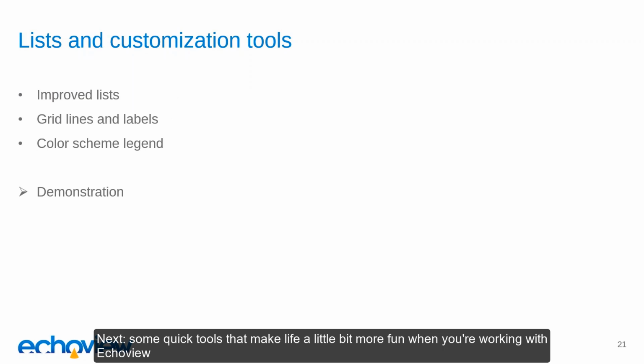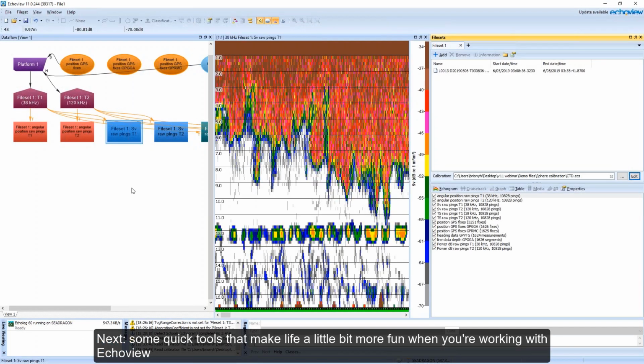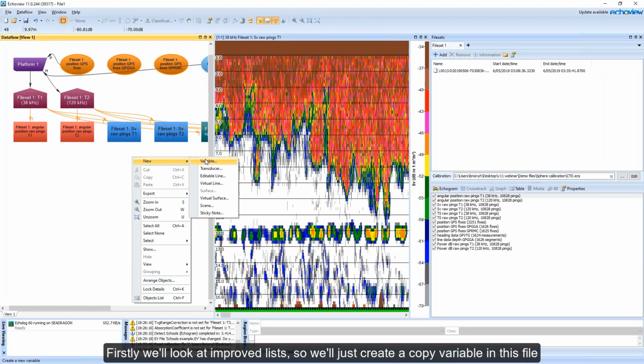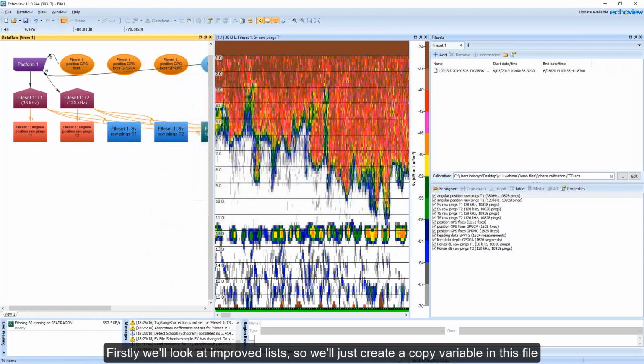Next, some quick tools that make life a little bit more fun when you're working with Echoview. Firstly, we'll look at improved lists. So I'll just create a copy variable in this file.